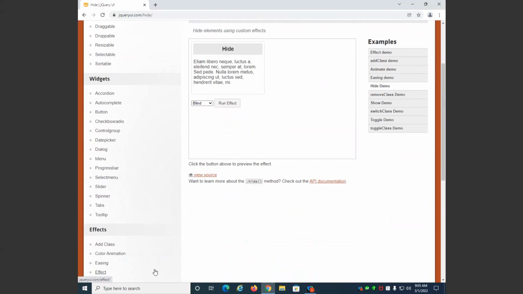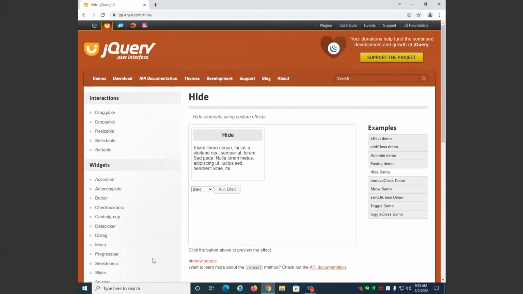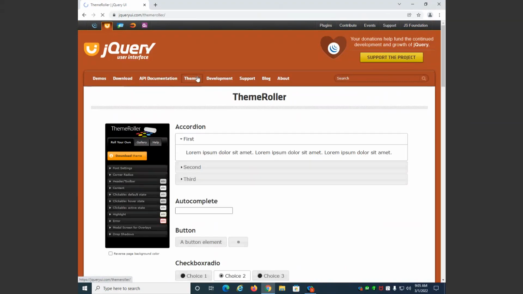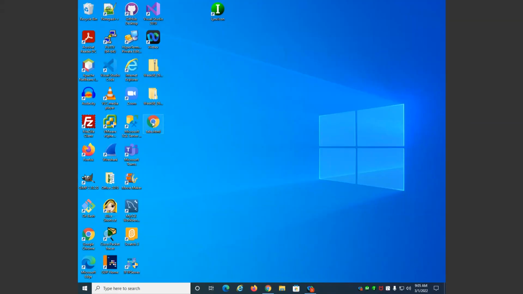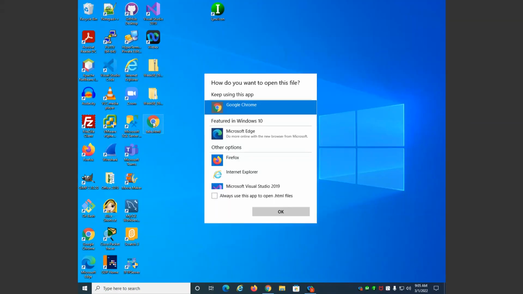The next thing I want to talk about is the ThemeRoller. It can be difficult to style pages on your own. Let me give you an example. I took their tabs example, and first of all, I don't believe it's going to work, because there are a couple of bugs in their tabs example.